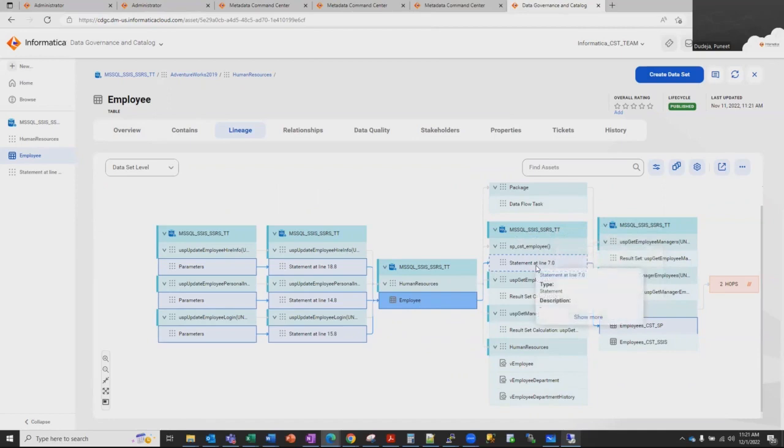And under that, we see the statement at line 7.0, which essentially means that when we created the procedure, the programmability component starts at line 7 only. Once this is there, we see that the output is employee CSTSP. So this is the flow we are seeing with the dark blue arrow. This is the dataset level lineage.